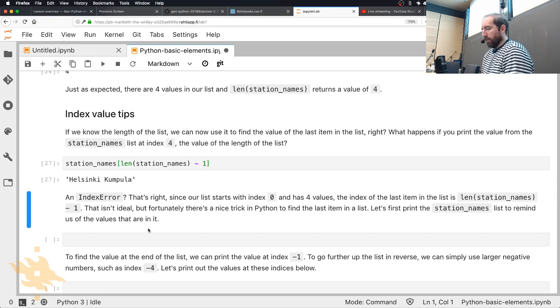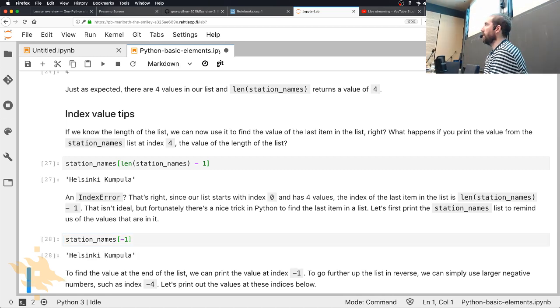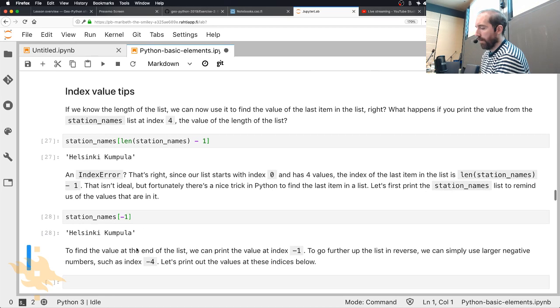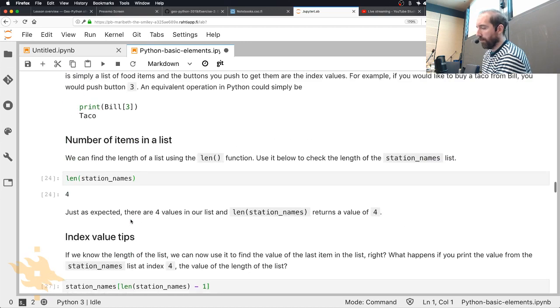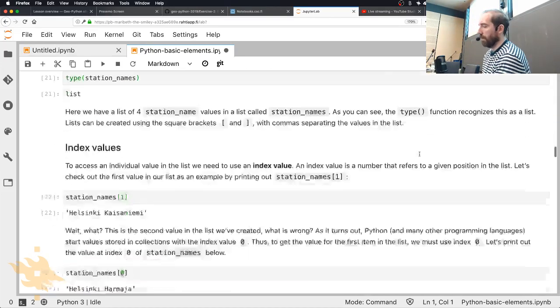Of course, there is a better solution for that problem. And this is something I think is also pretty cool about Python and Python lists, is we can take our station names here and put in negative values for the list index. If you put a -1 in here for station names, it gives you the last item in the list. It starts going backwards through the items in the list. And so we see here Helsinki Kumpula. We haven't seen this list in a while. It's somewhere up here, but Helsinki Kumpula is indeed the last item in that list.